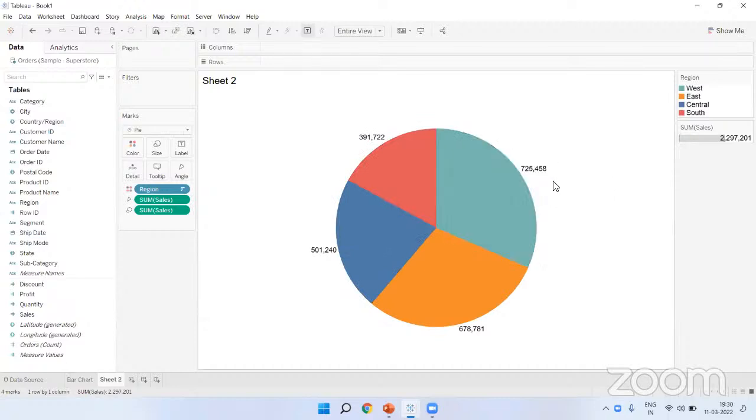I'm only getting the numbers, but I want to know the region-wise numbers. On top of this number, I want to see which region it represents. Can you tell me which region this 7,25,000 represents? Can you look at the region?